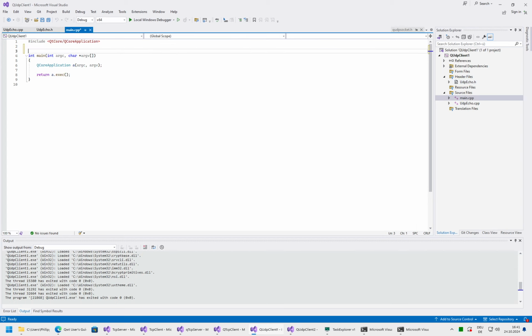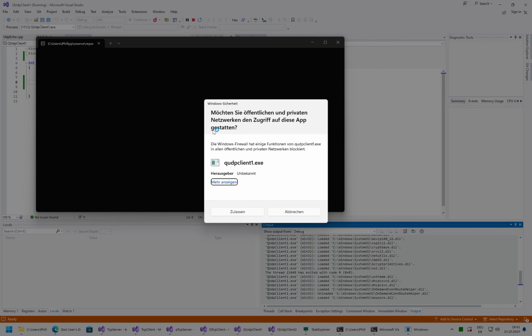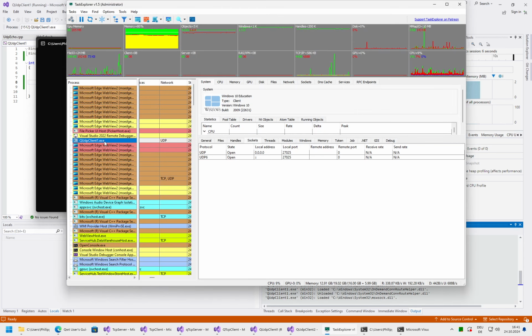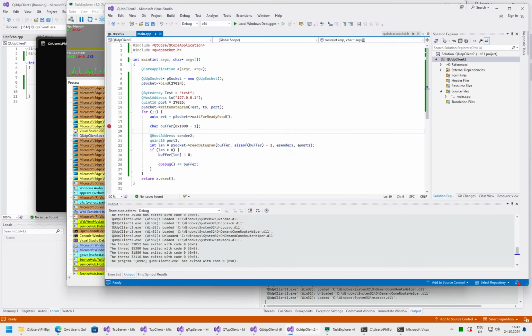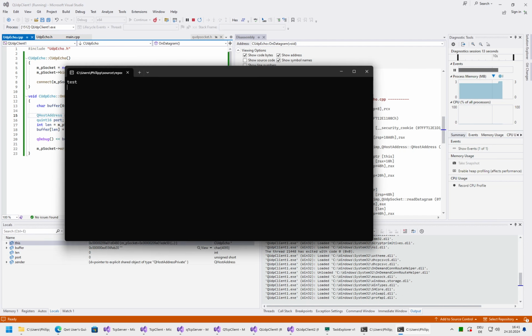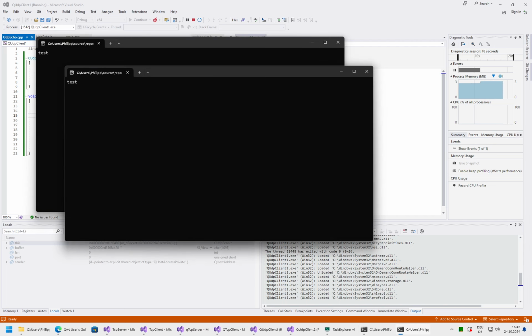What was the name? UDP-echo. Okay, that was a small oversight, and now it works. So we get test in both. We sent the test and we got the test back.